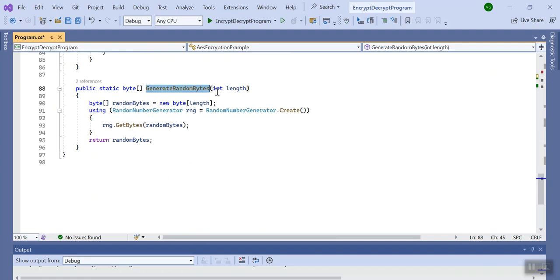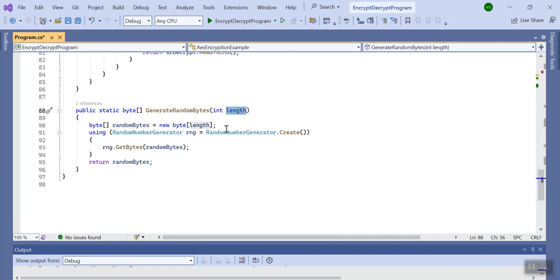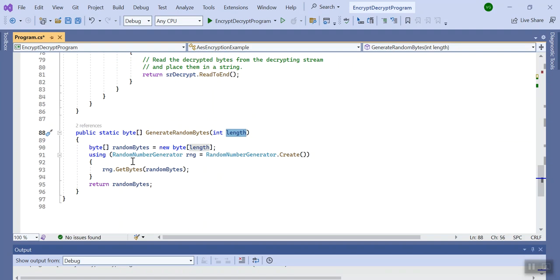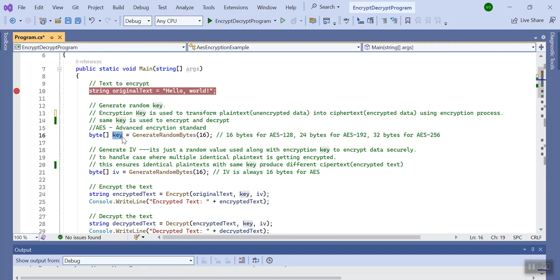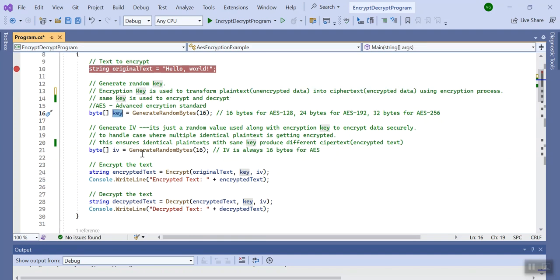What this method is doing is, you just pass the length, like how long a byte array you need, and it will use the C# class RandomNumberGenerator, generate numbers, and convert those numbers into their respective byte array. So here we are getting a random byte array for the key. As I told, we need a key to convert plain text into encrypted data. Now we are also using one more thing, that is the IV, which is basically a random value. The IV we are also generating using the same method.